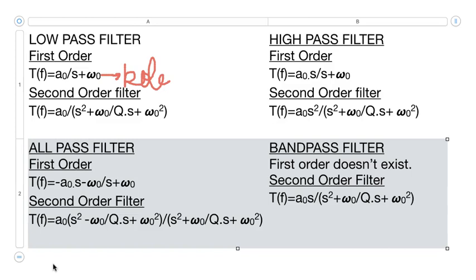Now the all pass filter. The all pass filter has a real zero and a pole. Similarly, the second order has two real zeros and two poles. For the band pass filter, the first order doesn't exist because it has to have two frequencies, a high frequency and a low frequency, because it is almost like a band. It should have f H and f L, right? To show its characteristic, that is the band pass.